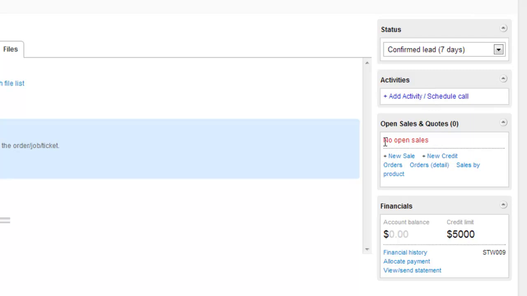These allow you to jump to activities in progress, such as open orders, or to view historical actions such as order history and financial history, as well as begin new actions, starting a new quote, order or credit, allocating a payment, sending a statement, or creating a new task or event.